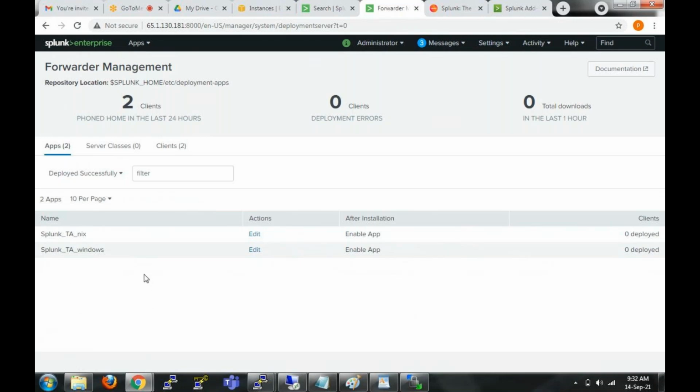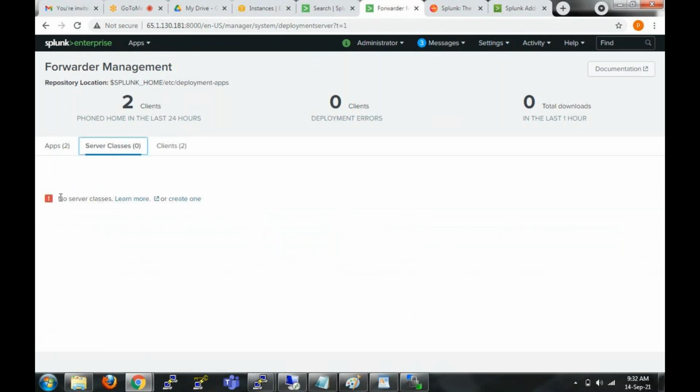So now we have installed apps. Now this Nix app is a Linux related one. It should go to Linux servers, and this is a Windows one. It should go to Windows servers. How can we do those mappings? That we can do on the server class. So if we go to the server class tab, see, no server class. If you want to create one, you can create.